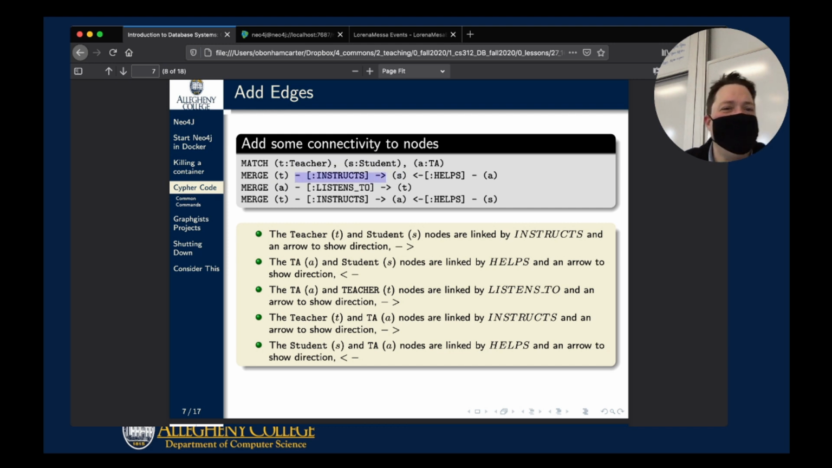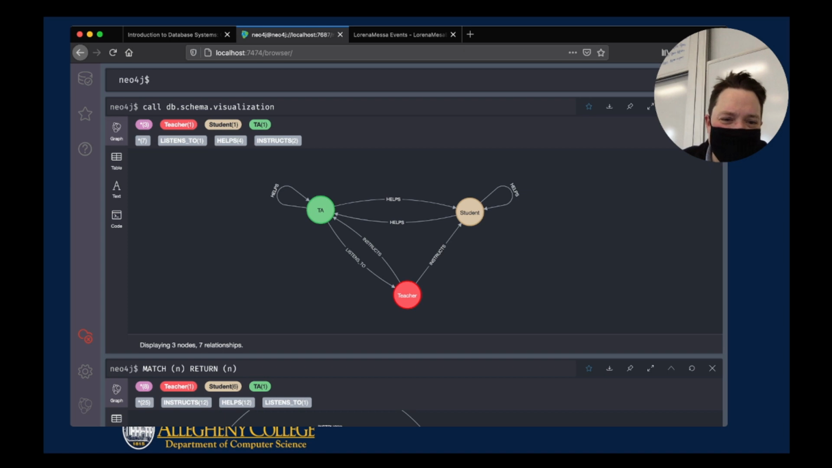Now keep that in mind when we go back over here. The teacher, there's an arrow from the teacher to the student with the relationship instructs. And so that's where that rule comes from. What about this rule here where the student helps the student? Where does that rule come from?